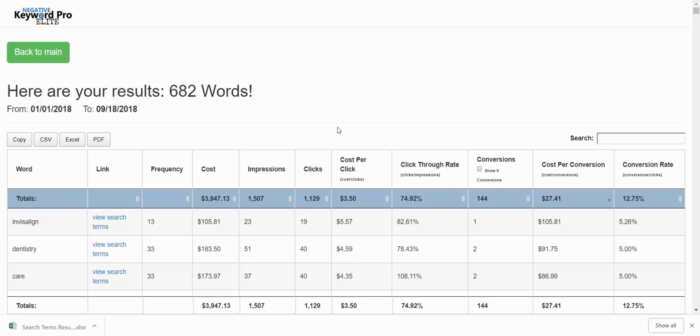So that is Negative Keyword Pro Elite. As you can see, it's a very powerful and helpful tool, especially if you have an account with a lot of data over time. If you've never done anything like this, you can go into an account that's been running for a while, find a lot of negative keywords that you can add and give a nice little bump in performance to that account.